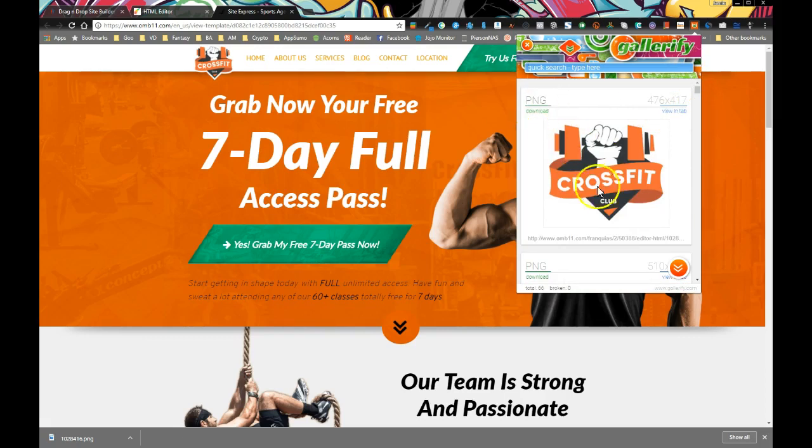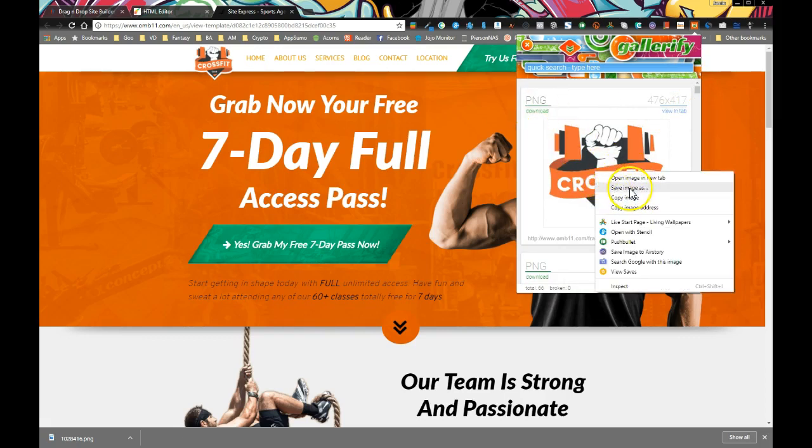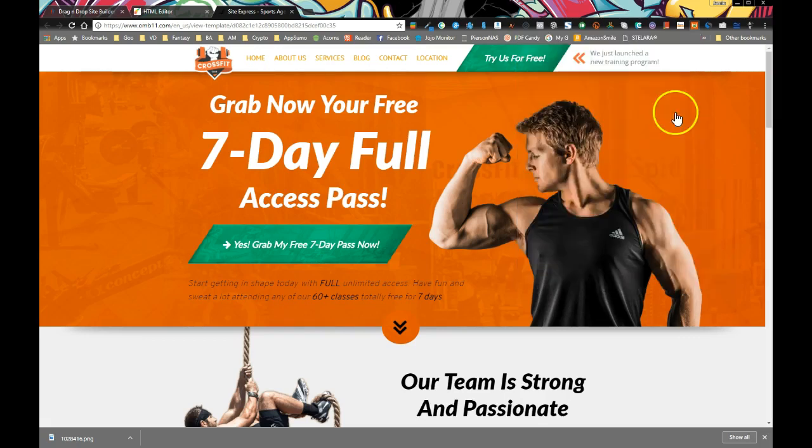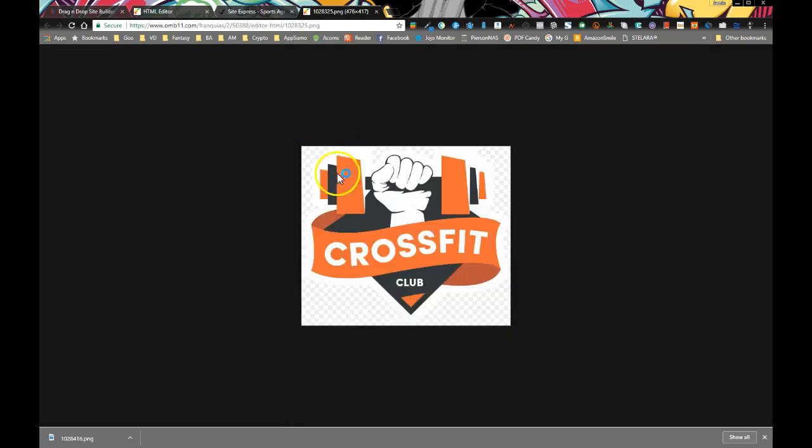The other thing, like I said, if you want to, you can just right-click here and save these images as, or you can click the download button, really depending on what you want to do and how you want to do it. But then you can view in a new tab here, and it'll open up in another tab and let you see it.